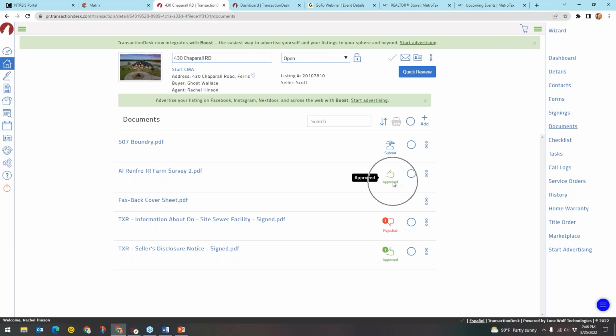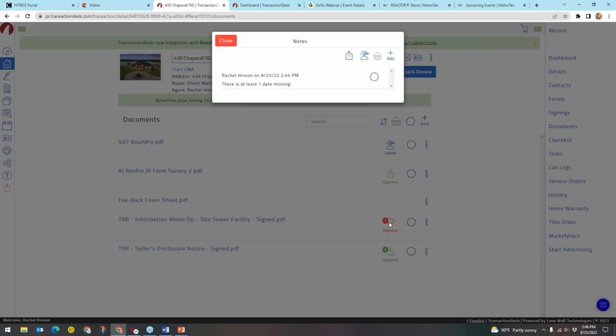I can see that this one was approved. Fabulous, love that. I can see that this one is rejected and there's a little 1 next to it. So I know that there is a note on that. So I can click on that. And there we go. It tells me, oh, there's at least one date missing. Oh, okay. So I know that I need to go in and take care of that.